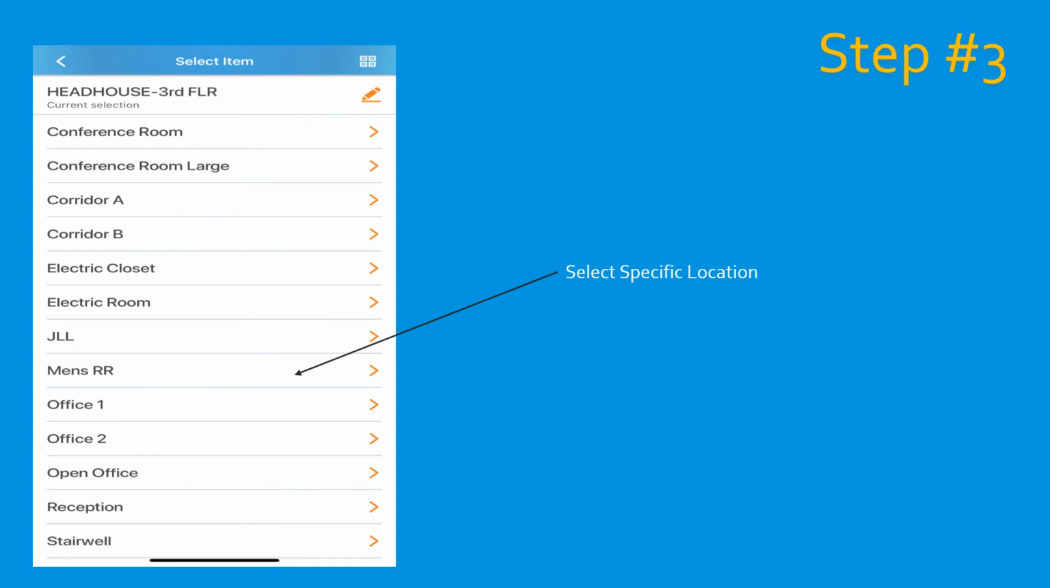Once we've selected the general building location, the selection for a specific location will come up next. The selections on this page will differ based on what the general selection was previously. So if we had selected Kellogg first floor, the selections available on this screen would be specific to that area of the building. The selections that we see on the screen right now are specific to the head house third floor area. So for today's exercise, we're going to be selecting the head house men's restroom on third floor.